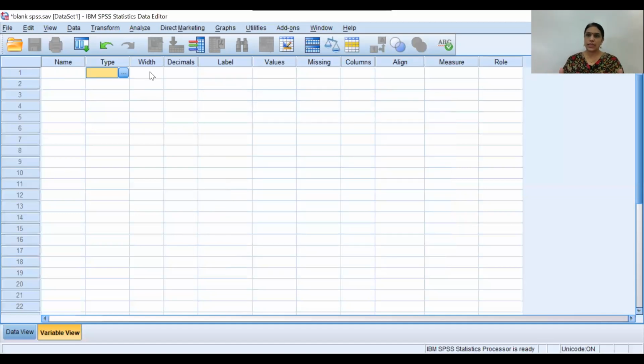Now width is nothing but the maximum number of characters allowed for each response. Decimal is the number of decimal places for a numeric variable. So if you have a variable, how many decimal points do you require? 0, like 1, or 1.00, or 1.000. In what way do you want to display your numeric variable?